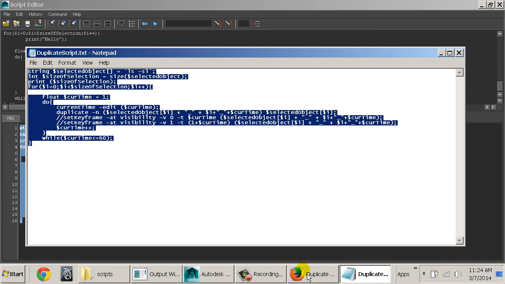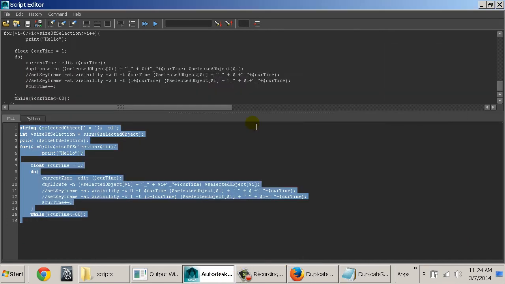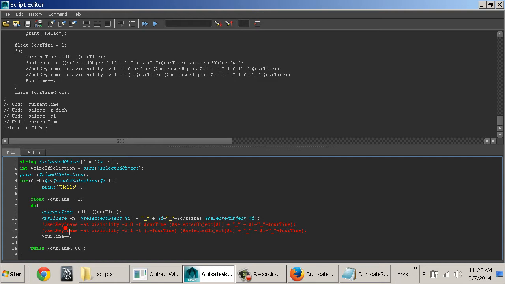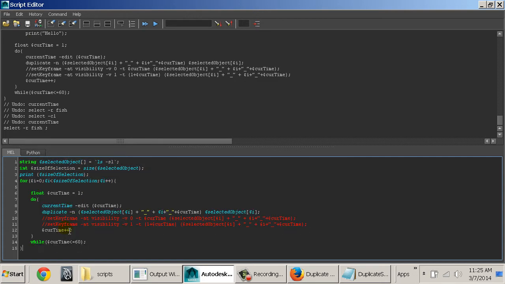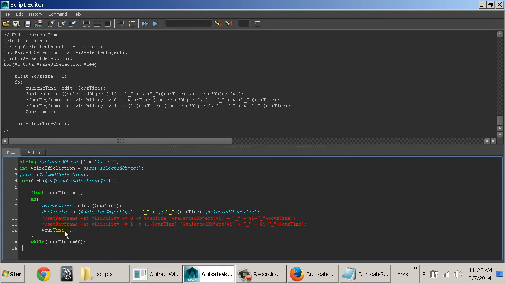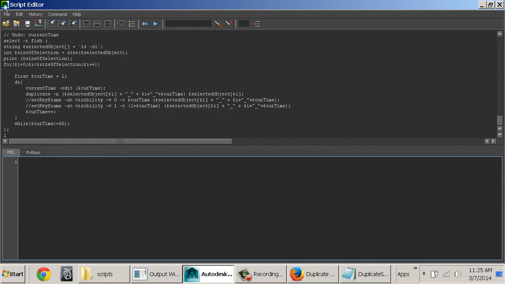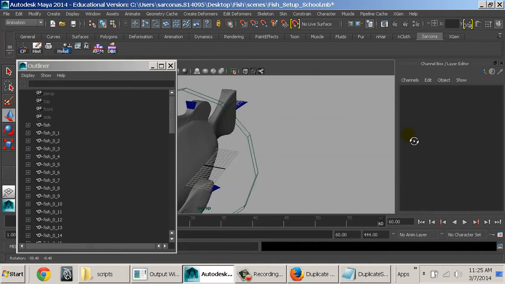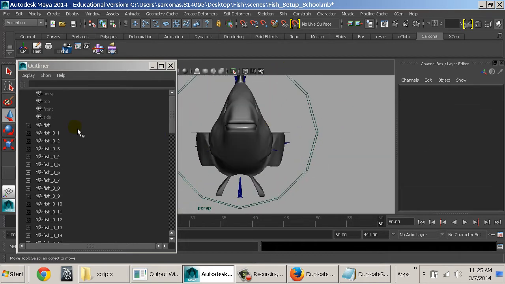Okay, and I'm going to copy this. And I'm just going to click on the fish group, open up the expression editor here, paste it in here, and then hit Control Enter. Okay, the mouse is going to flicker a little bit. I'm going to close this, and now what you see is that we have 60 copies of this fish.